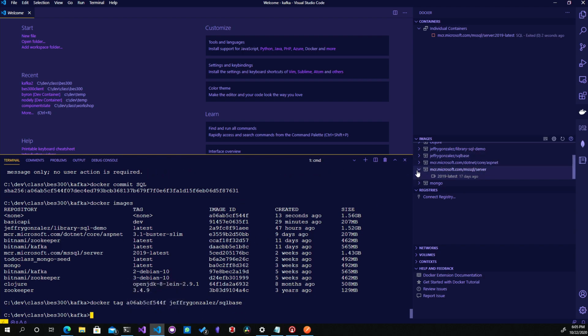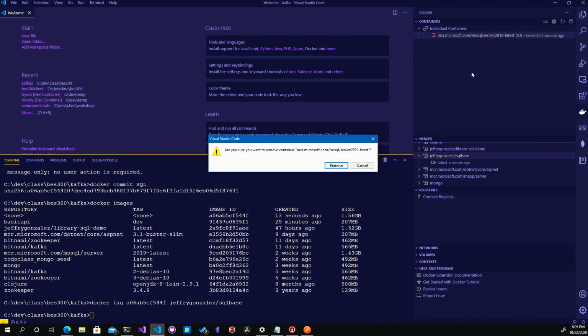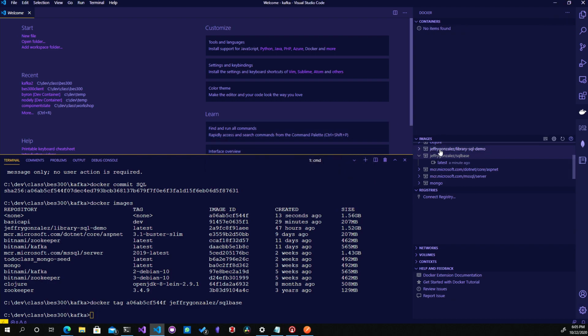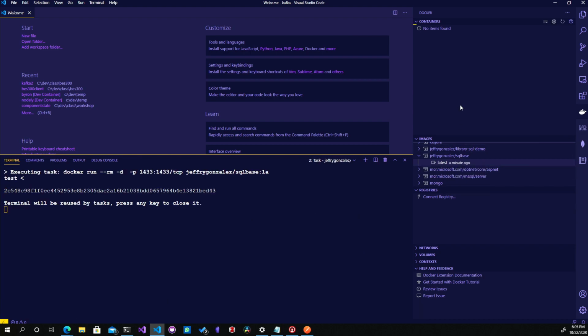And you'll notice now I have a brand new image here called SQL Base. So now if I remove this one, we don't need it anymore, and I run SQL Base, this is the one I can run. So it runs with this rm. Now, the problem is when you run it with this tool, it does that rm, which means if I stop it, it will remove it as soon as it's gone.